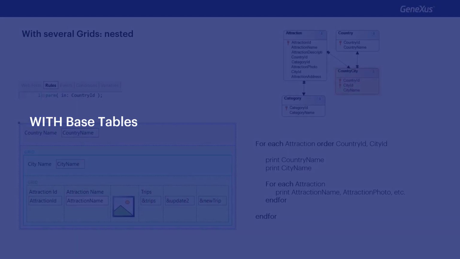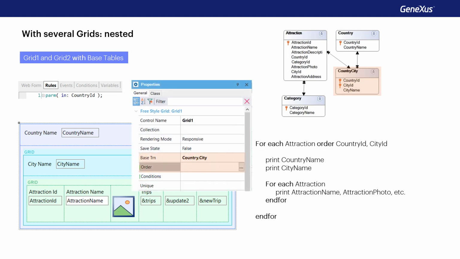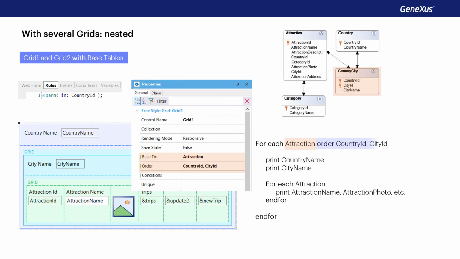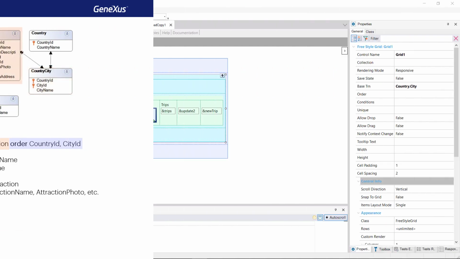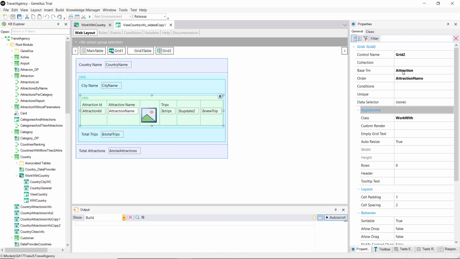Let's start by the case in which the web panel was implemented with both grids with a base table. In this case, the objective is achieved by changing the properties that we see of the external grid for these others. Before doing it, let's go to Genexus. We see the properties of both grids. The first one has a base trn country.city and no order. The second one has base trn attraction and an order by attraction name.